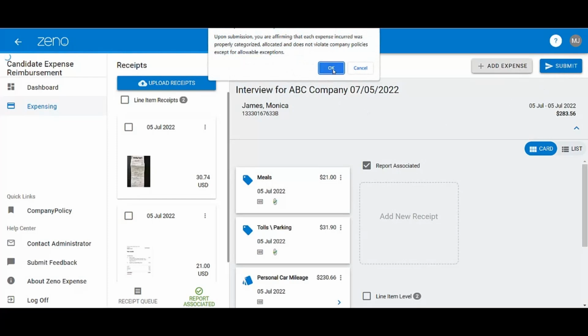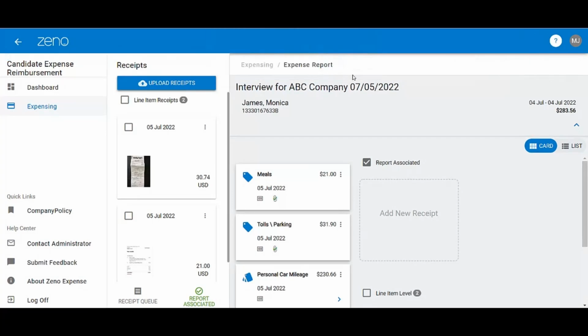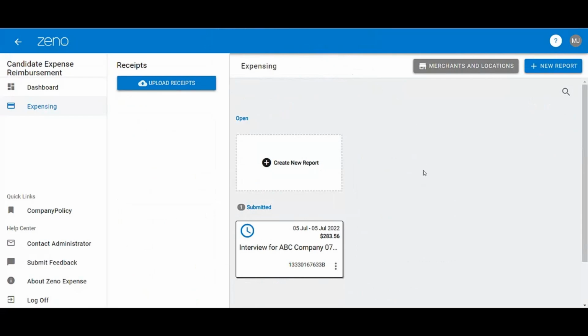It will ask me to confirm my submission. Please review any messaging that's presented for you. Select OK. And you've been returned to the expensing homepage, where you can now see the expense report is in a submitted status. At this point, I can simply log off of Syneos Expense.